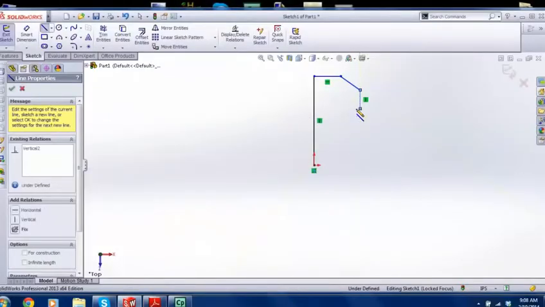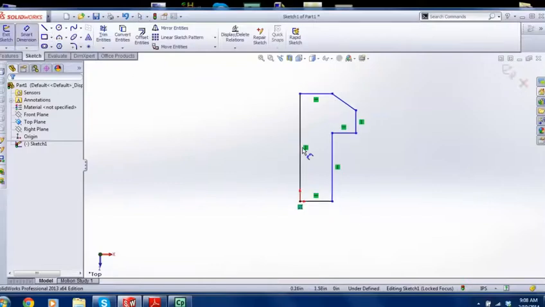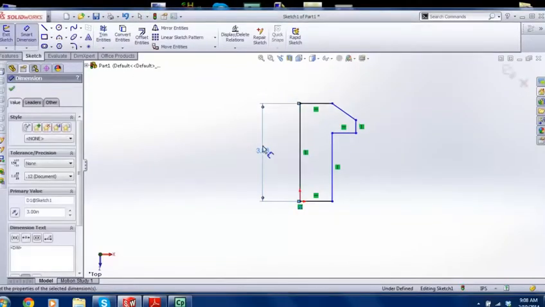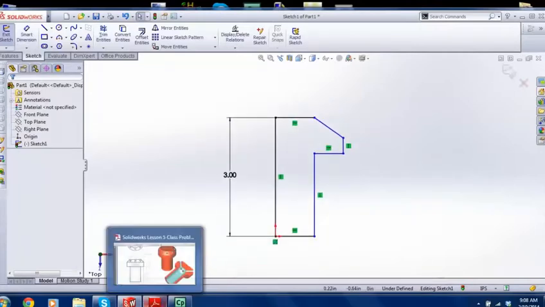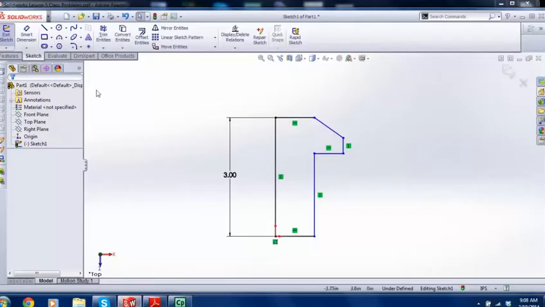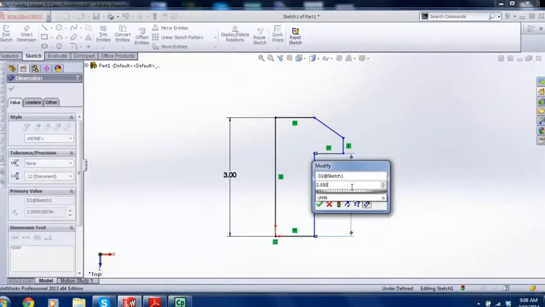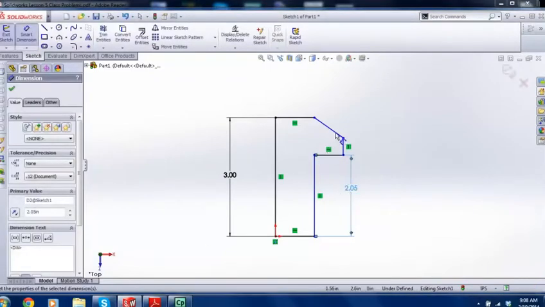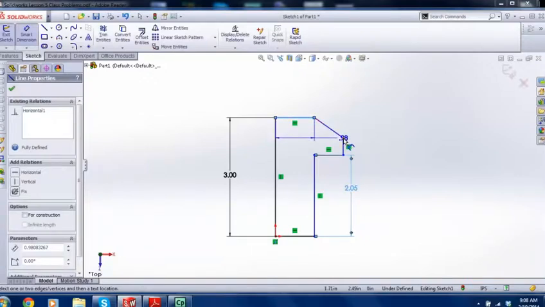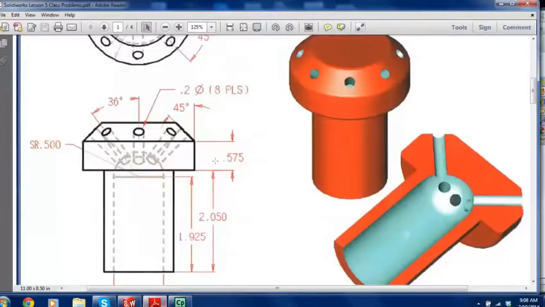Okay, that looks about right. So this sketch is 3 inches. And then let's have a look. We have 2.050. Let's just do that one at a time. 2.050. And then we know that the distance from there to there is 0.375. And then we have this line, 0.575.